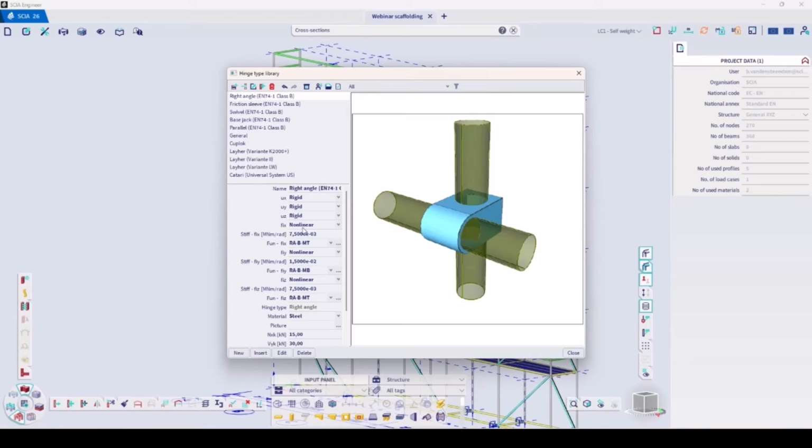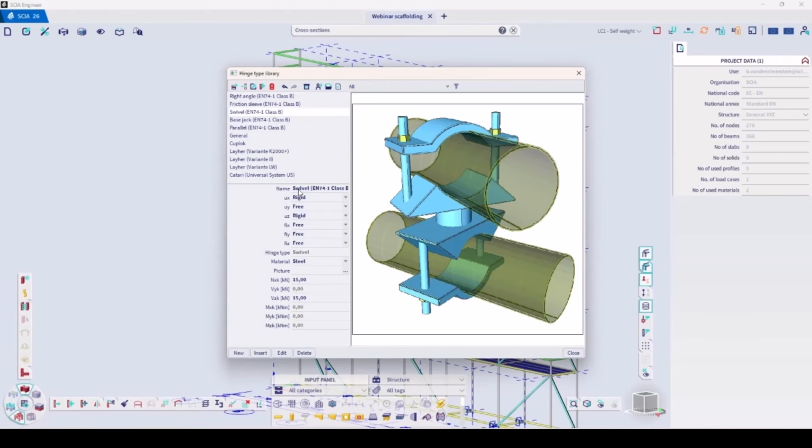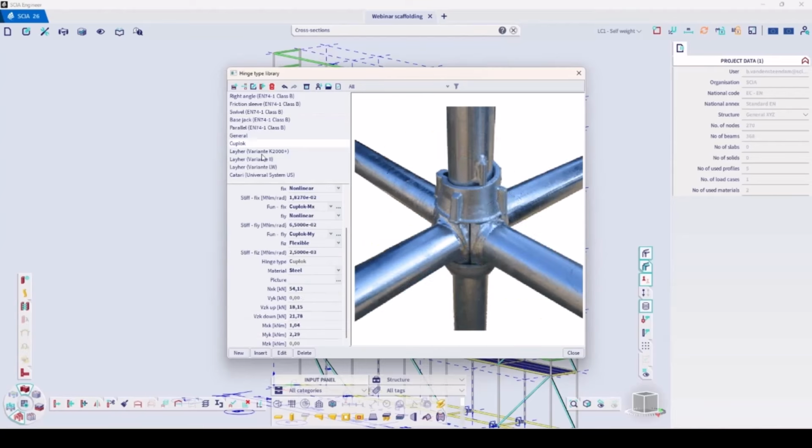So the right angle, you can see all degrees of freedom are defined. For example, the swivel, you will see that quite some degrees of freedom are set to free without resistance. So that could cause issues in your model. If you would have forces or moments in a certain degree of freedom and they are free in your model, then you could have an instability or a problem with the convergence of the model. So keep an eye on that.